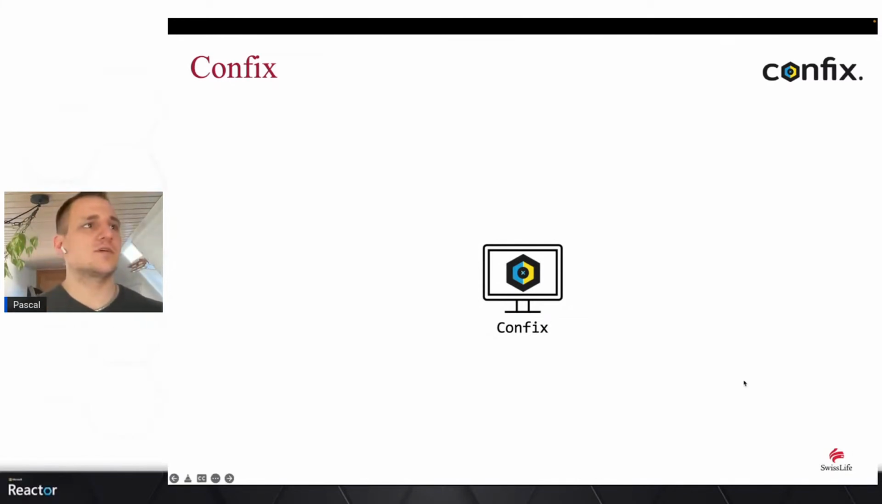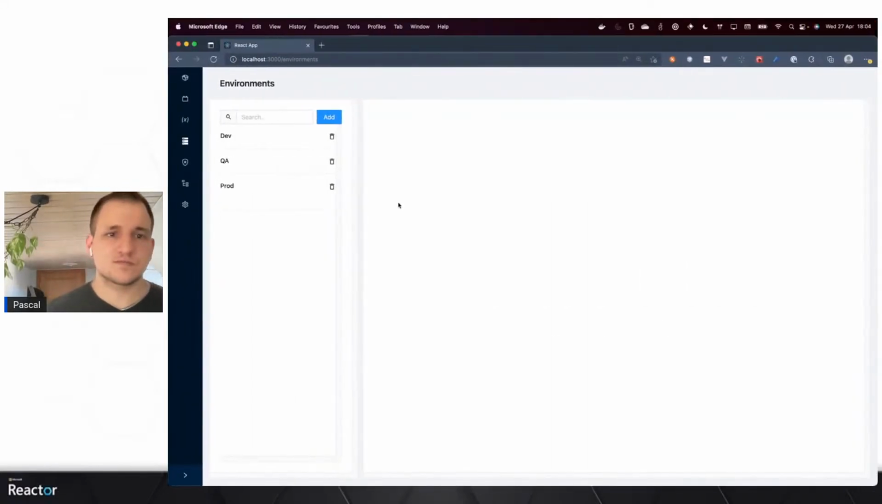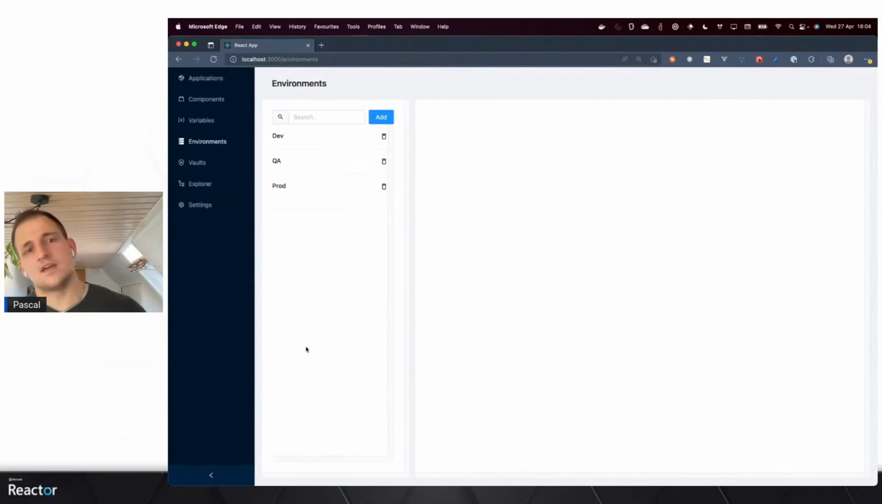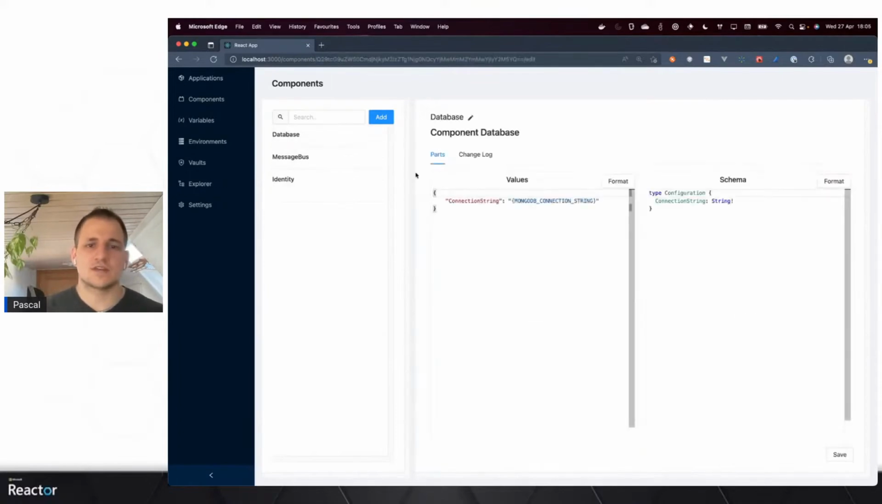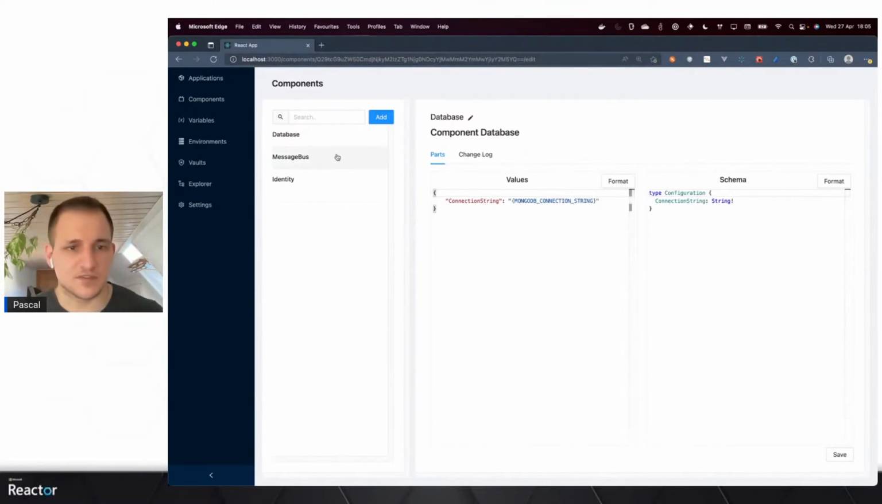And now I will show you how you can easily do this with ConfiX. Just need to find my mouse. There we go. So this is ConfiX. And let's first have a look at this instance of ConfiX. So we have configured 3 environments, dev, QA, and production. And we have configured a few components. So we have configured a component database, a component message bus, and a component identity.